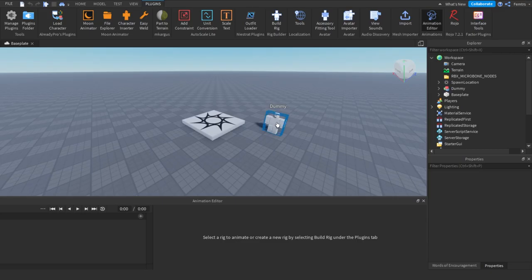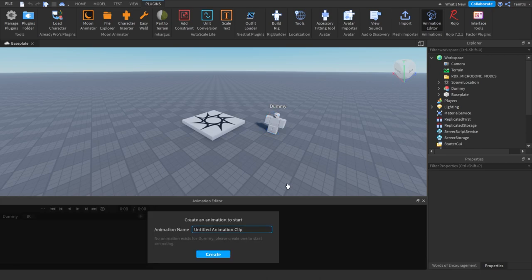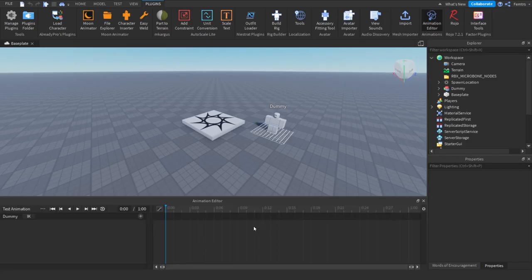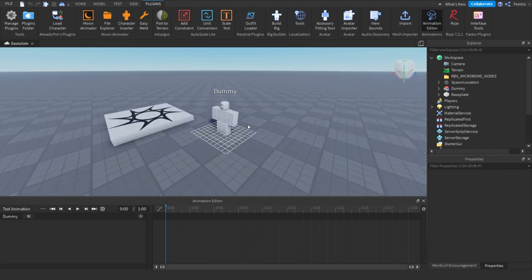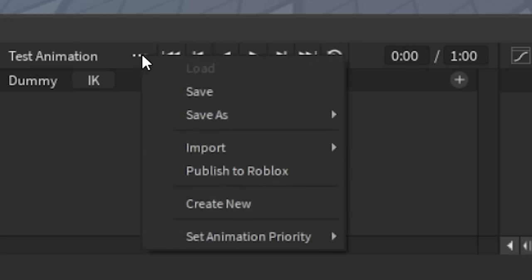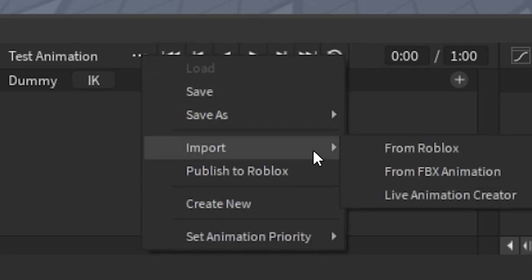Hover over the dummy rig right here, click on it, and name your animation. You can name it whatever you want. So I'm going to name this Test Animation for the purpose of this video. Once you see that there are squares on the rig right here, what you want to do next is go over here to the media play button, press the three dots, press Import, and you should see it say Live Animation Creator.